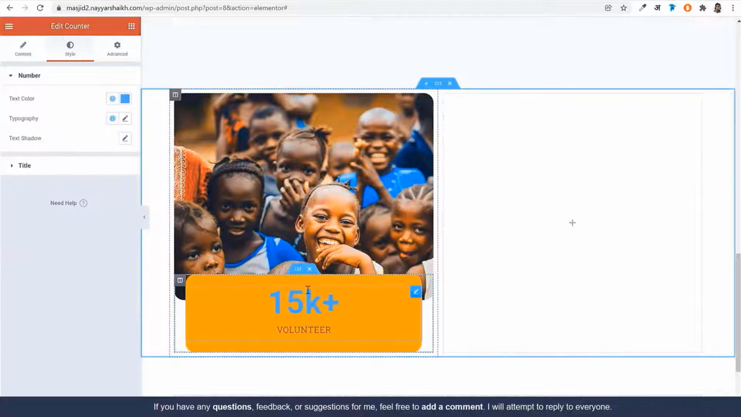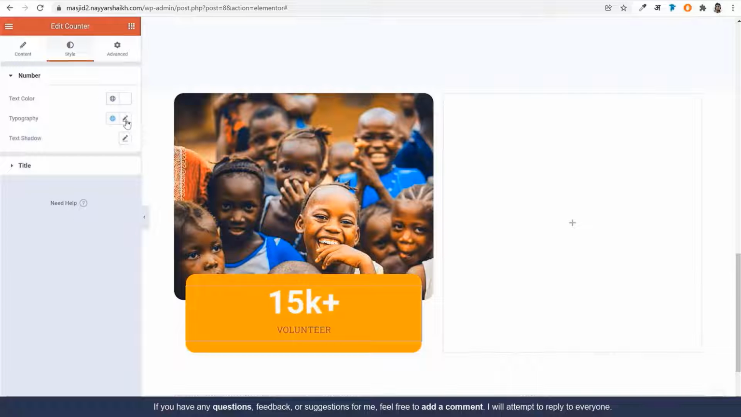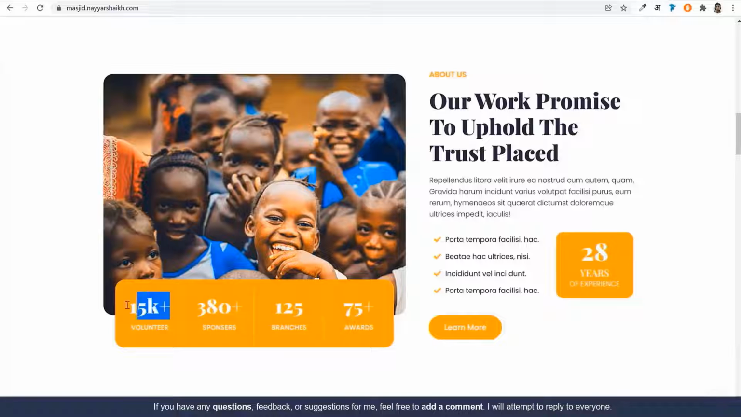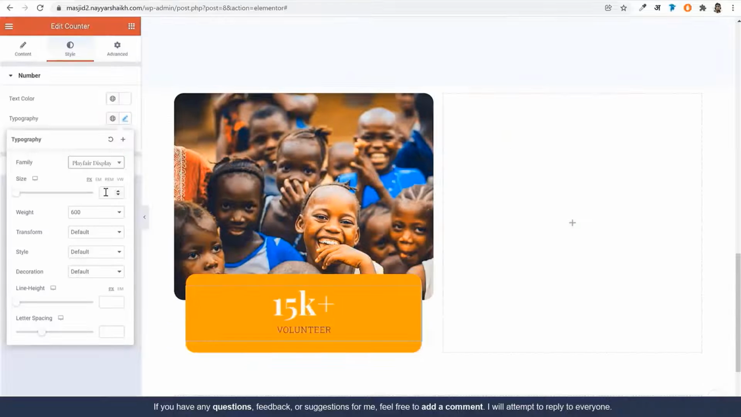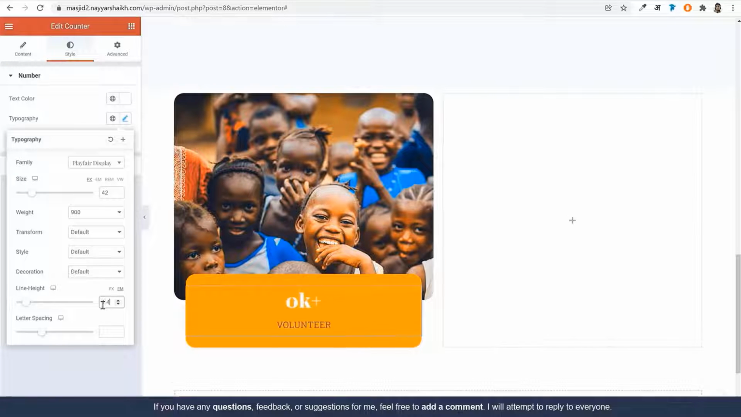Again come back to counter, now we can change the text color and everything, change the text color to white. And after that typography. Now this font family will be Playfair, so search for Playfair display, because as you can see this is the style for this number. We don't want this big, so we can change the size to 42. And we want to make it bolder, so 900, and line height will type in 1.4.